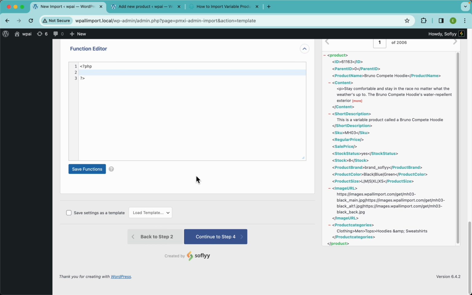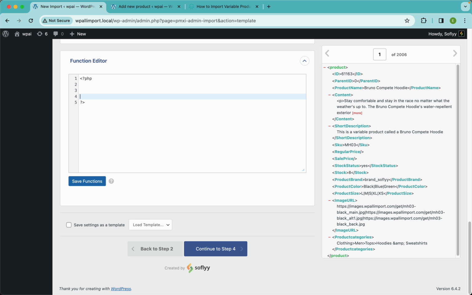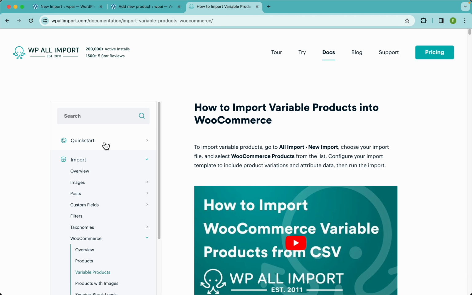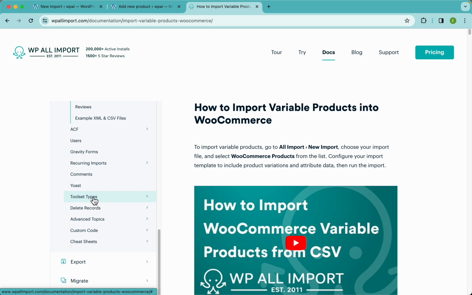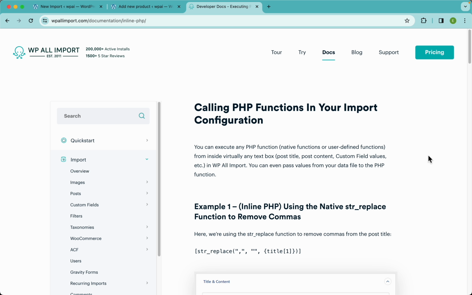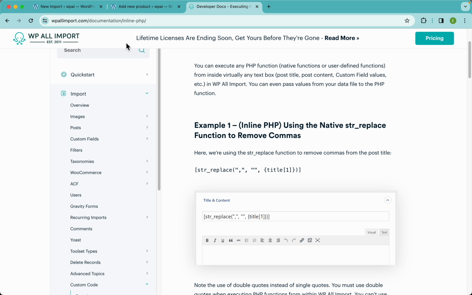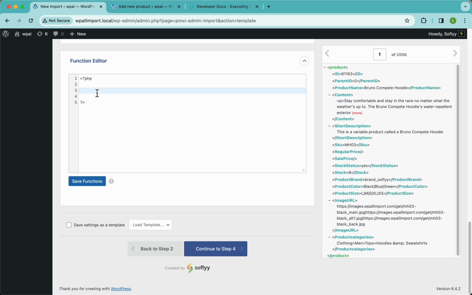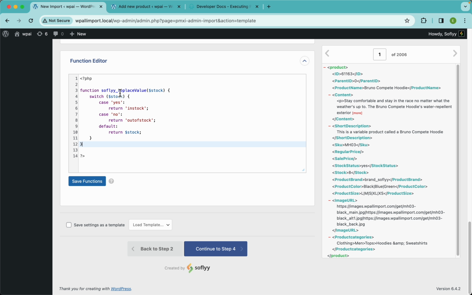So I'm going to scroll down and I'm going to use the function editor. Now you can write here any kind of function you want to do pretty much whatever you feel like with your data, and WPL import will just process it, right? You can find more info on how to run PHP functions here in the import section, right? Then go to custom code, inline PHP, and you will find a lot more info on how to run PHP functions. Now in this example, I have one ready, so I'm gonna paste it here. And then I'm gonna save the function, right? Very important.